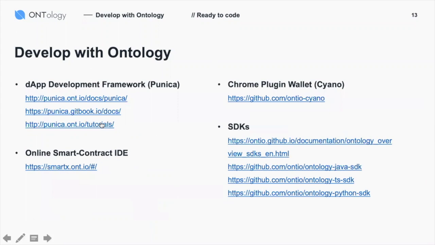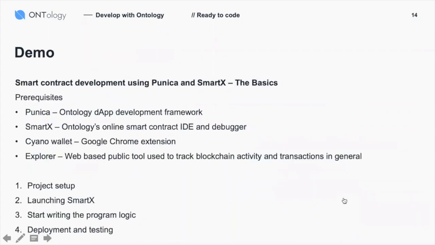There are a lot of tools for you if you like to develop with Ontology. There is one DApp development framework, which is Punica. We will show how to develop with Punica today. And there is an online IDE, SmartX, for online smart contract programming. There is also a Chrome plugin, which is a wallet. It's very convenient to use for testing your smart contract. There are also SDKs: Java SDK, TypeScript SDK, Python SDK, lots of SDKs for Ontology. So in your backend or frontend, you can use TypeScript, Java, Python or some other programming language. Both are supported. So next we will start the demo.